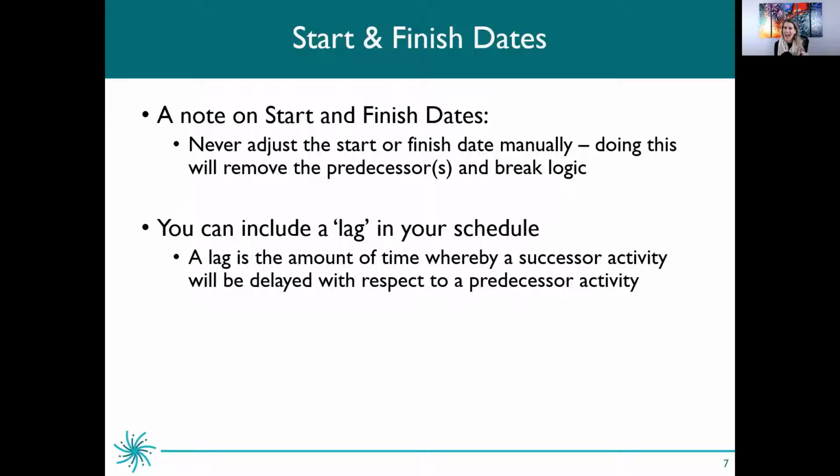You can also add a lag into your schedule. This is the amount of time after a predecessor activity is completed before the successor activity, the one that will come after, can begin. You can say, I want it to be linked to another task, but not start for 5 days after that task is completed. You can build that in very easily into your schedule. I'll show you where you can enter that.